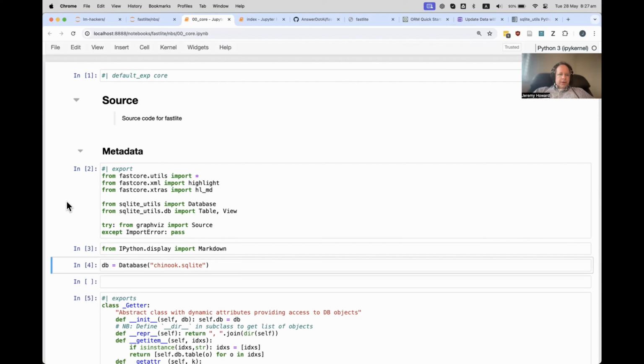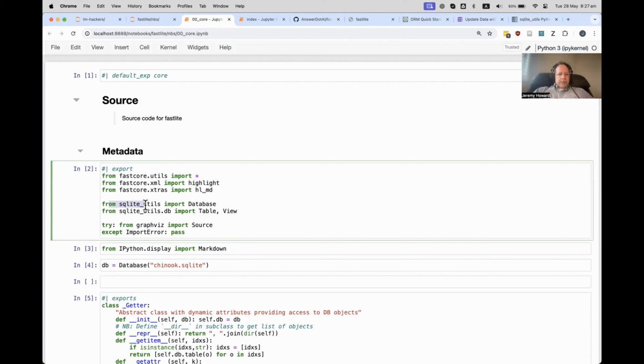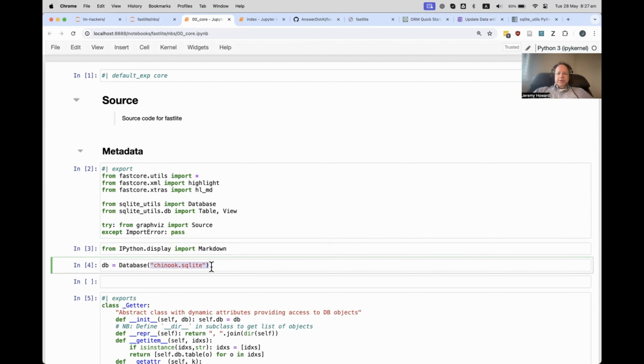So if I start writing a few cells here, from sqlite_utils I've imported Database. And then this database, Chinook, is something you can download. I've got it in the README, how to download it.